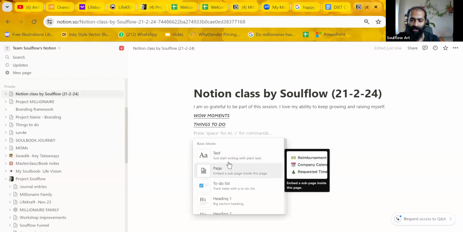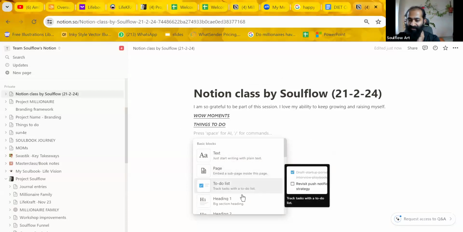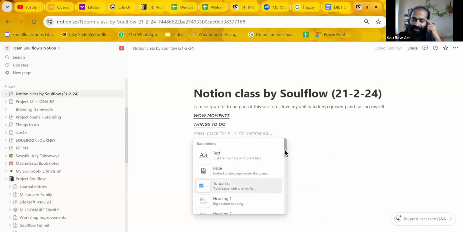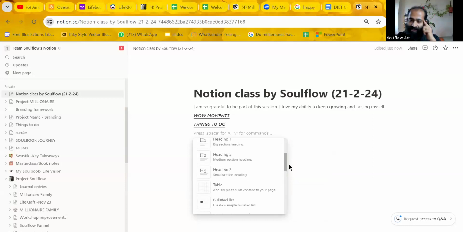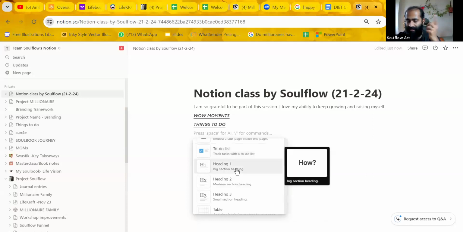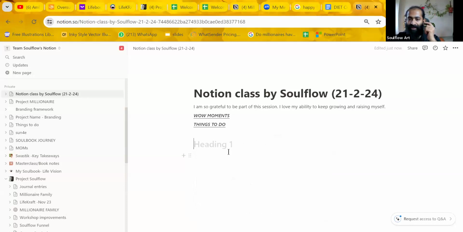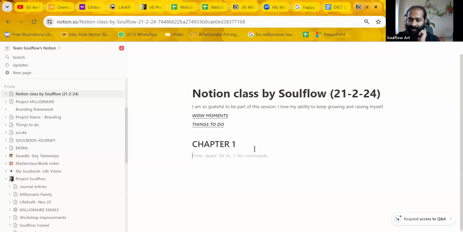Now I have the option of adding different things to it. We are going to explore each of these different elements that we can add. But first, let's add what we already spoke about, heading. If I want a big heading, I enter heading 1. So here I'm adding the heading chapter 1. Are you all able to add a big heading here? Yes.